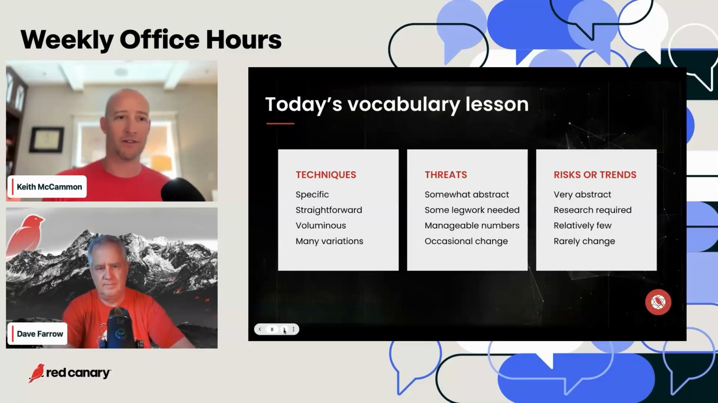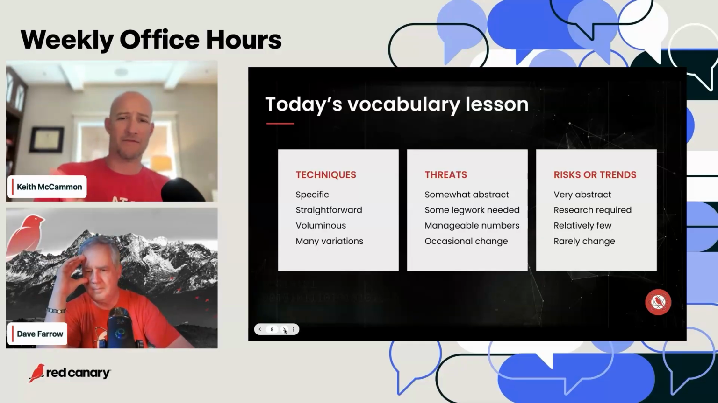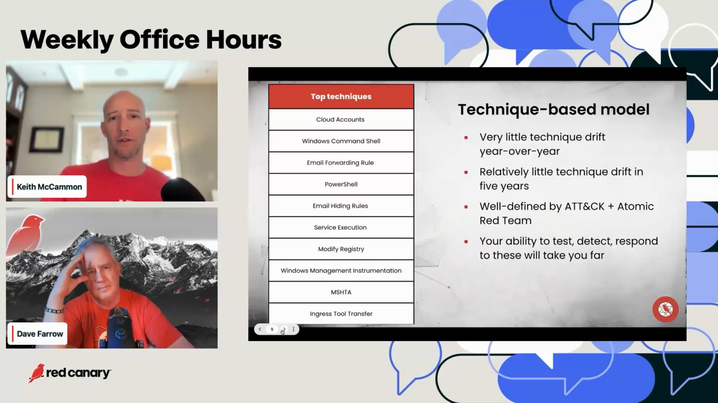You've got techniques, which are very specific and straightforward. They're defined by MITRE ATT&CK, and there are many variations, as we've already talked about. You have threats, which are the next level of abstraction. A threat will include multiple techniques, so there's some legwork required. And then you've got your big risks, things like ransomware and the like. We're going to dig into each of those a little bit.